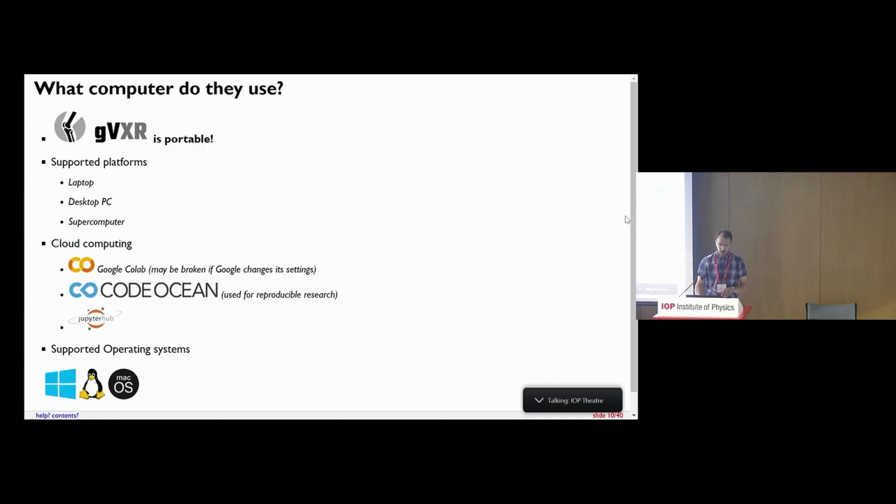So you could use pretty much any kind of computer: laptops, PCs, supercomputers. You can also use cloud computing. Bear in mind that Google is a bit annoying because they keep changing the settings of Google Colab. So it might work one day, and when you come back the next day, it may no longer work, and you have to figure out what they've done.